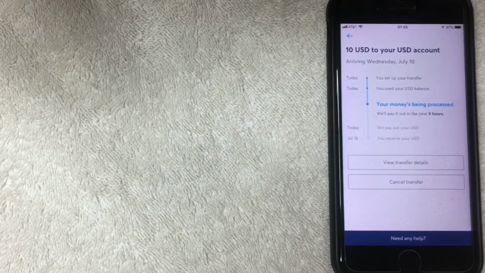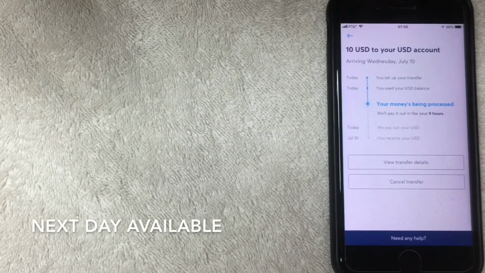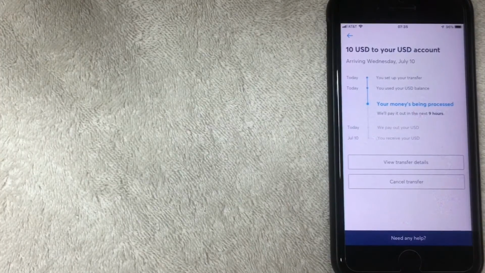All right, so here is the activity screen for that particular transaction. As you can see, it was today. I've set up the transfer. I used $10 of my US dollar balances that are inside my TransferWise account, sending it to an external Chase account. It says the money is being processed, and they're saying they will pay out in the next 9 hours, and then my money will be available in my Chase account on July 10th, which happens to be tomorrow. Today, when I'm filming this video, it's July 9th. So that's one way that you can withdraw your money from your TransferWise account.